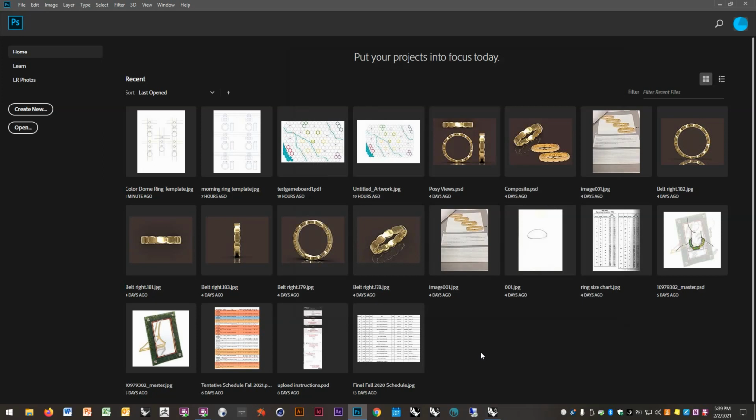Hello, this is Kim Nelson, and in this tutorial I'm going to go over how to bring an image file into Photoshop that was generated in a CAD modeling program, in this case Rhino 3D. Going to bring that file into Photoshop to further develop it in the Photoshop environment. In this case, to make a template to use for sketching on a dome ring project.